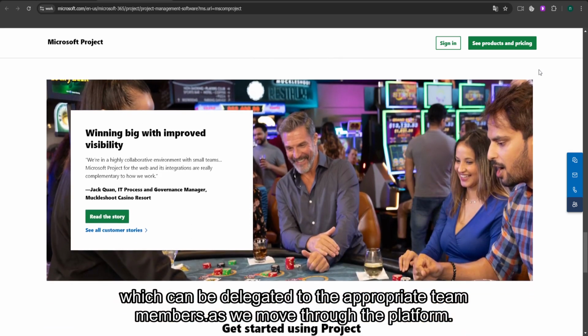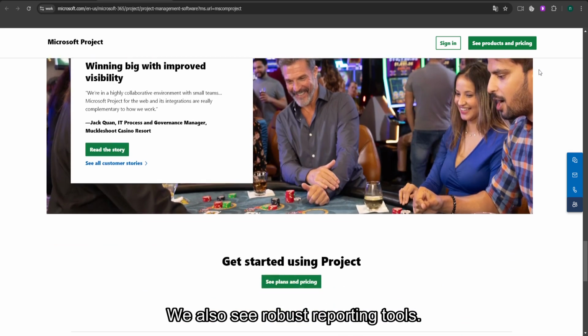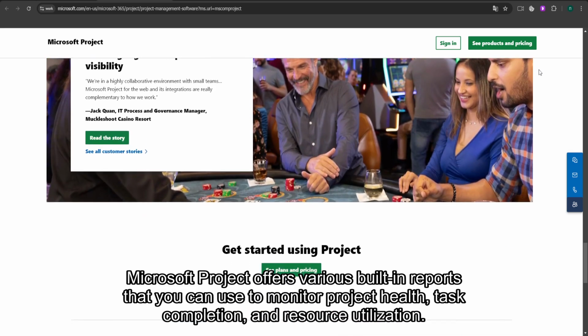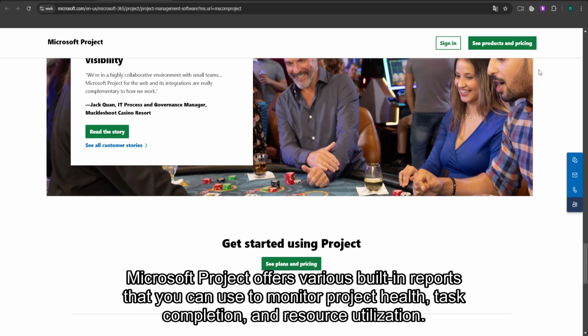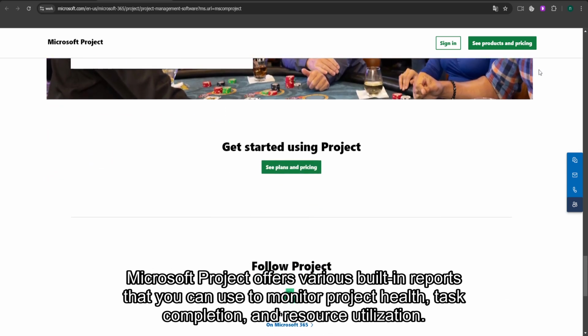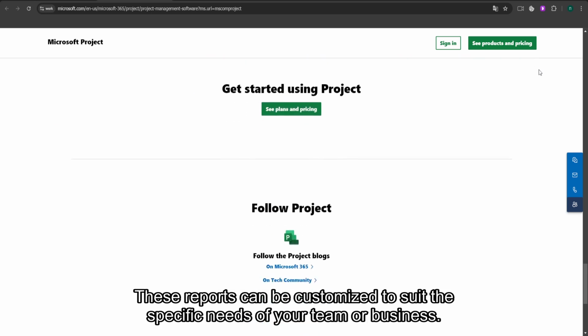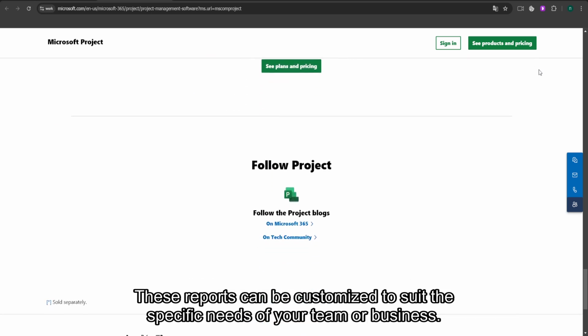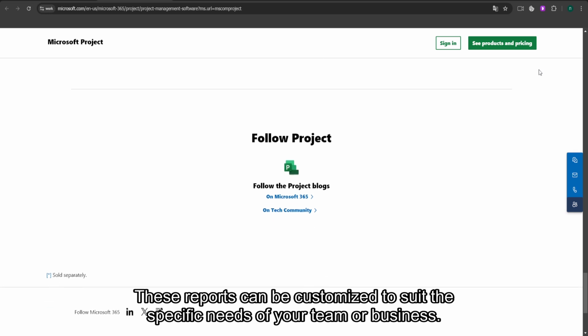As we move through the platform, we also see robust reporting tools. Microsoft Project offers various built-in reports that you can use to monitor project health, task completion, and resource utilization. These reports can be customized to suit the specific needs of your team or business.